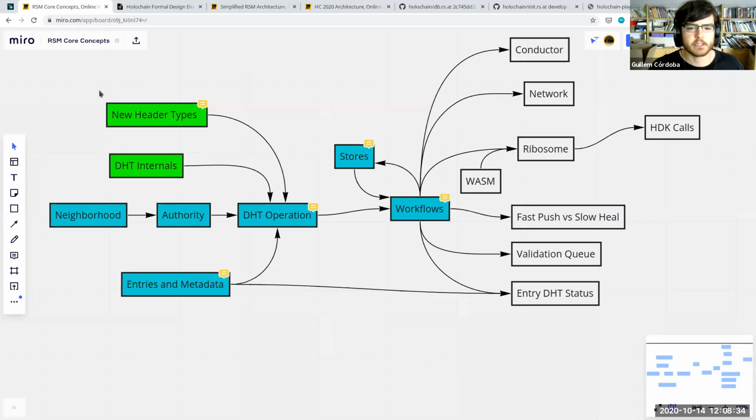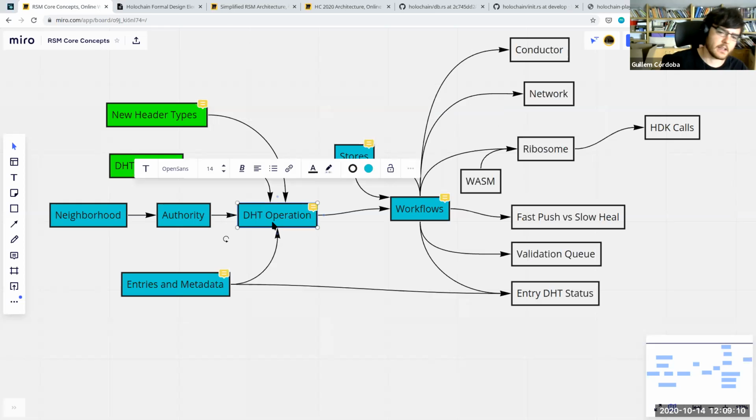So basically, the green things are already done, I hope. And if not, we are going to do a quick check-in. Today I want to do the blue things. I want to talk about neighborhoods, authorities, entries, and metadata as far as DHT operations go. And then we are going to talk about the juicy stuff, which are the workflows and the stores. We are going to start with the basics, which is anything needed to understand a DHT operation.